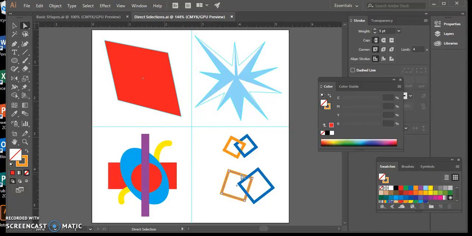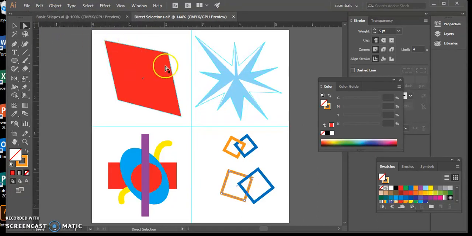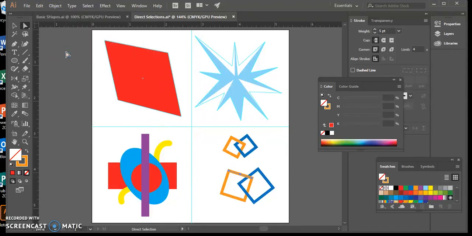Now what we want to do is go to Edit, and we're going to hit Copy. Select the intersecting path segment on the blue square. Okay, notice that none of the points are filled in again. We're going to go to Edit and then Paste in Front. And that's what it should look like.